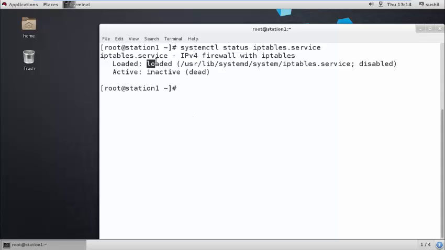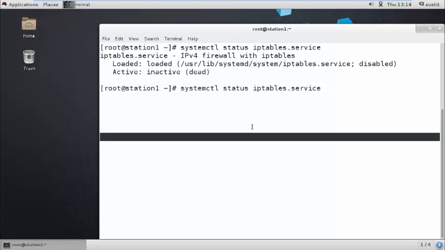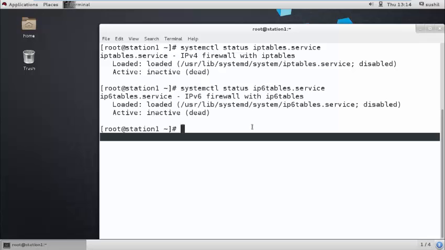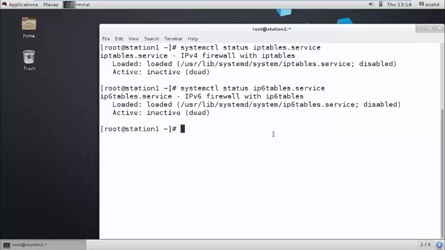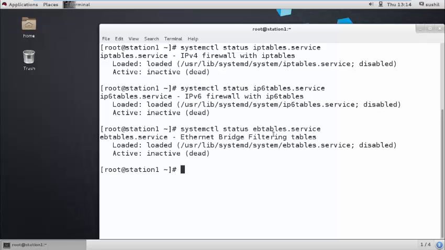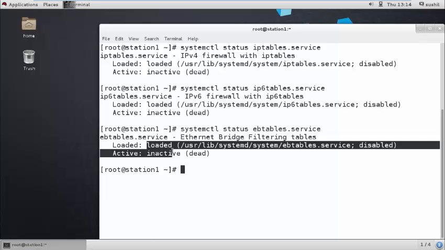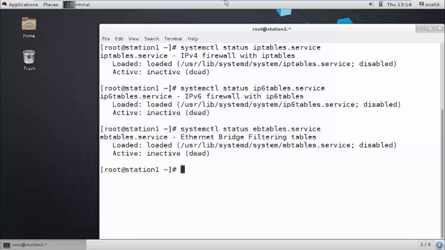See, these services are loaded, but disabled at boot time and the state is inactive. If you wish to see IP6 tables, see, the same status is there. And now systemctl status EB tables. See, by mistake any admin can start the service, and any admin can create a rule. So you need to mask these services.